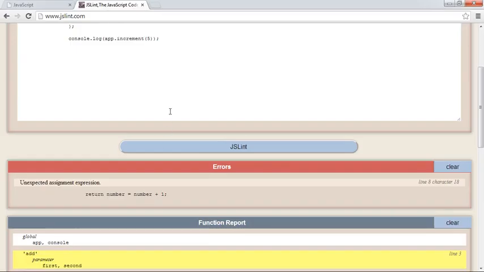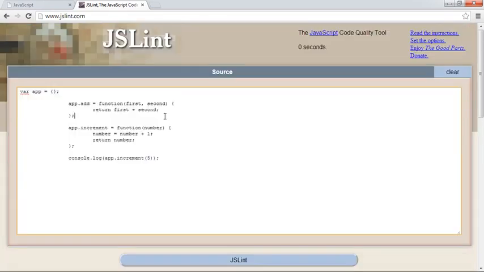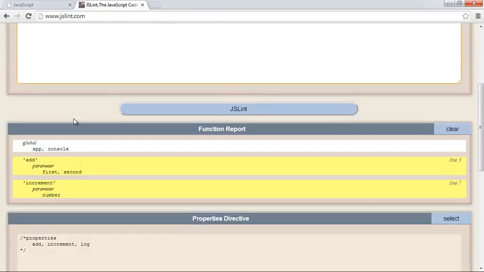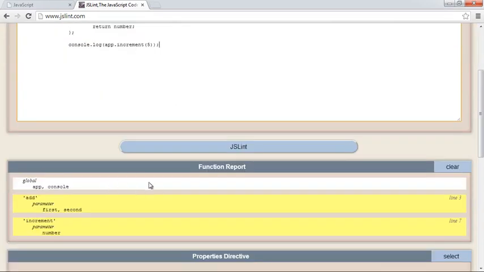And the thing with JSLint is that it does a very thorough check of your application. So you may find that if you've written a lot of code, it does take a while for it to actually validate it all as okay.